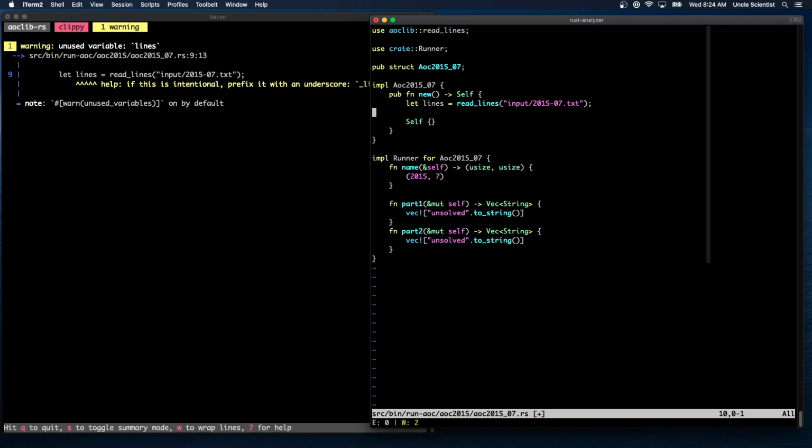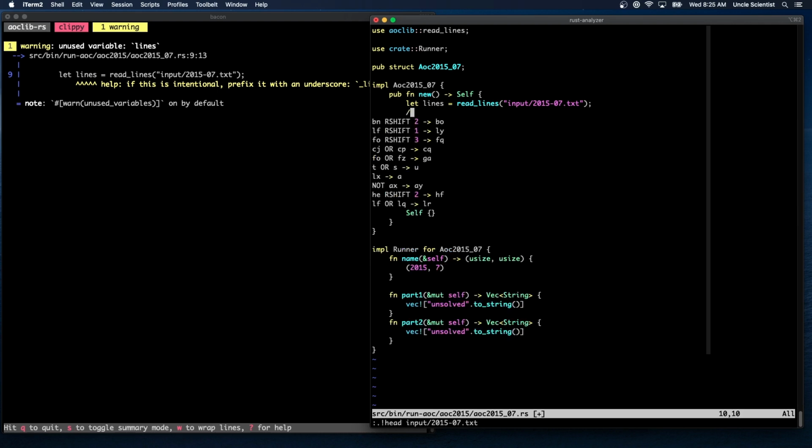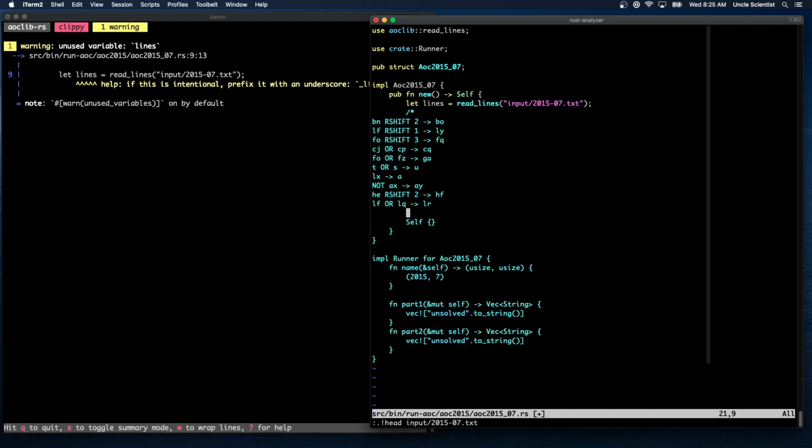Let's just do a quick head input 2015-07 text, so we can see what the input looks like. And it's just the first 10 lines of it. Okay, so we want to split here, and then we want to say B0 comes from BN right shifted by 2. Here's A. A comes from LX.